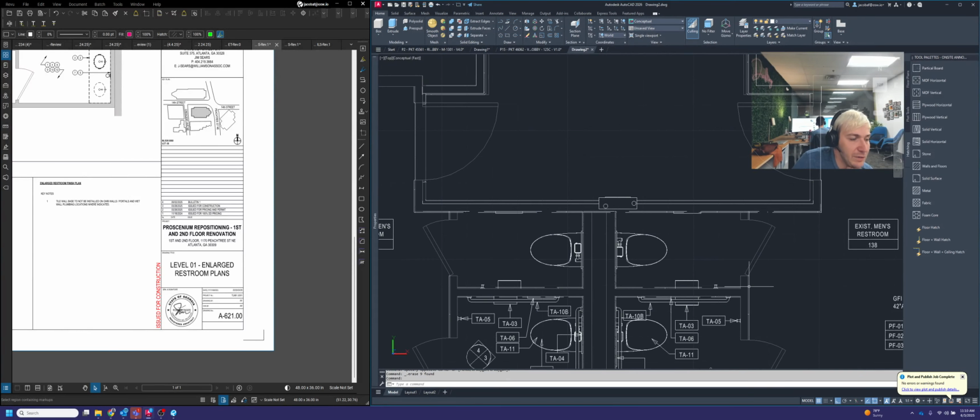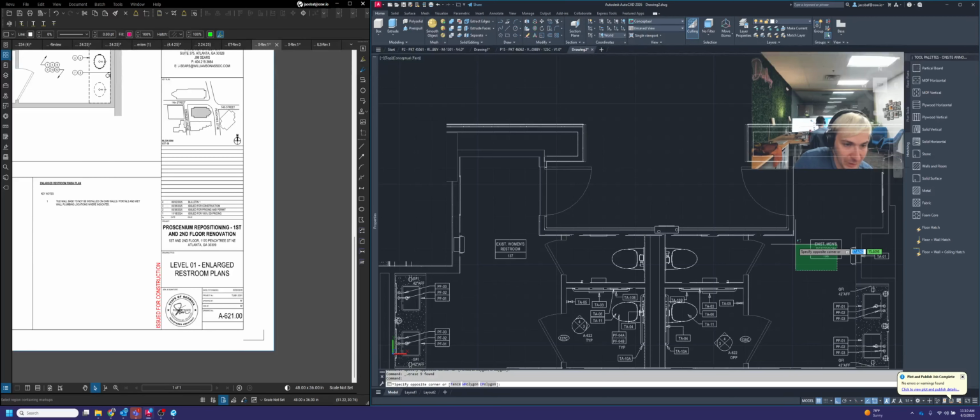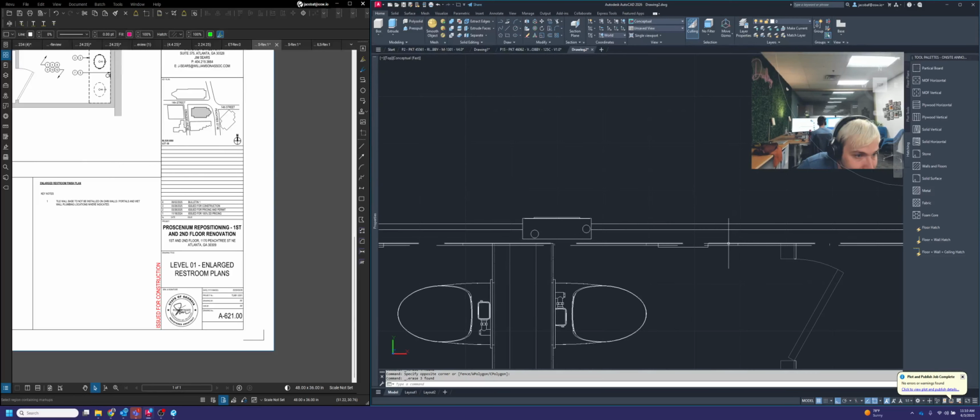Okay. Now the rest of the stuff that's outside of these rooms, I'm going to leave that for right now, because what I'll end up doing is a break line to trim off parts of this room that I don't need to see. I'll show you how to do that here in just a moment.